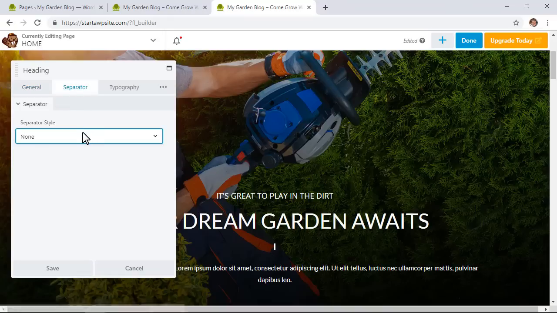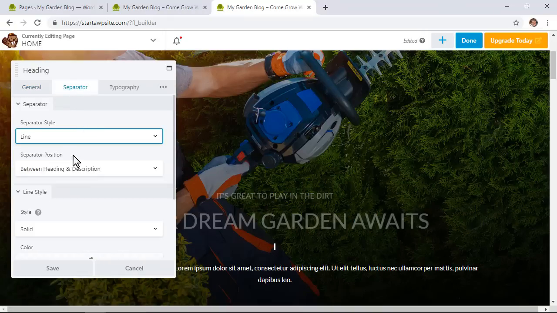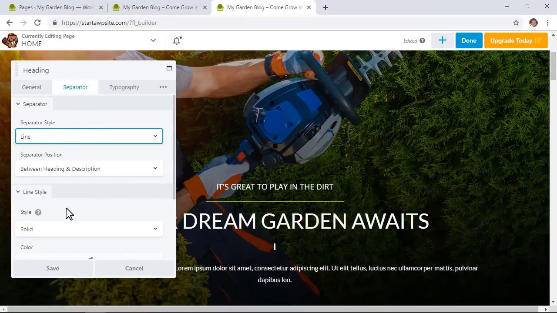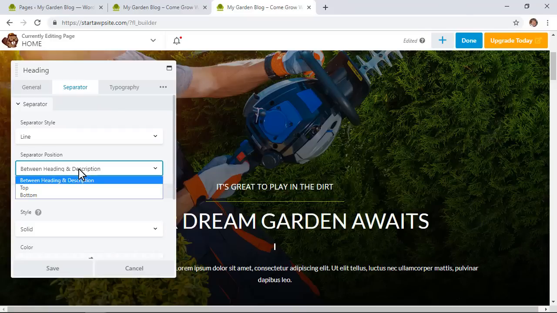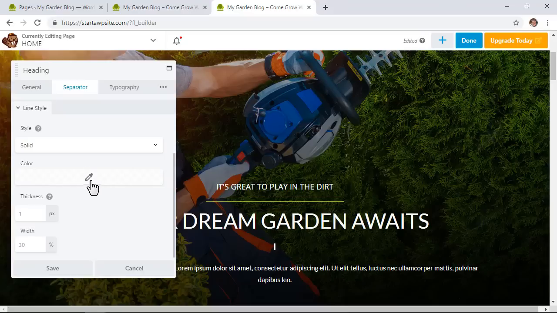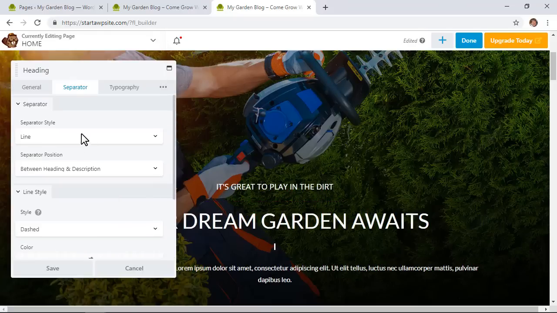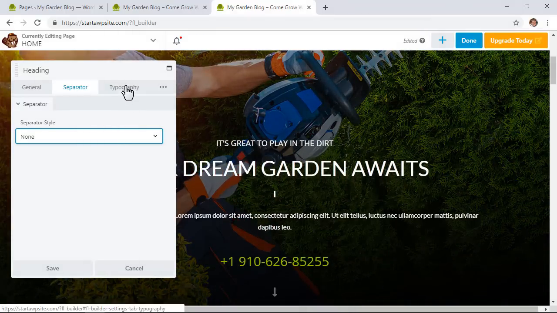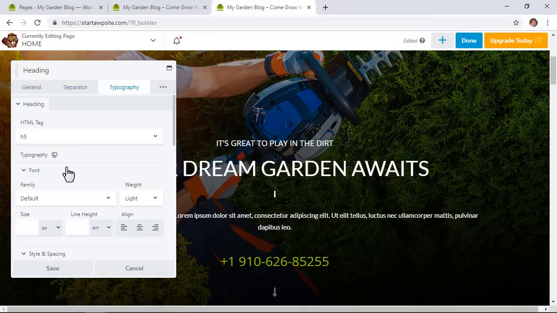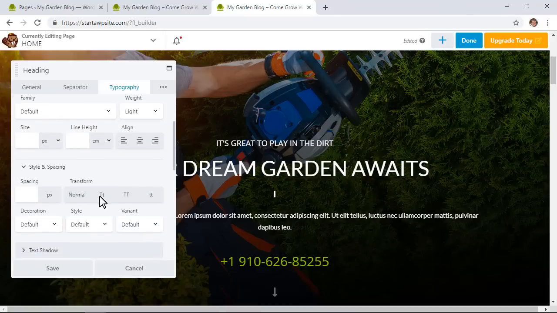Under the separator, you can choose if you want to have a separator in between, like you see here. You can change the style and where you want to put the separator. You can also choose the dash or a different color. Just pick it from the color wheel like this. But we'll choose none. And then under typography, this is where you can change a little bit of the font. You can also change things like the line height and the style and spacing. This is also where the uppercase is, and you can change it here to be normal or in uppercase or lowercase.